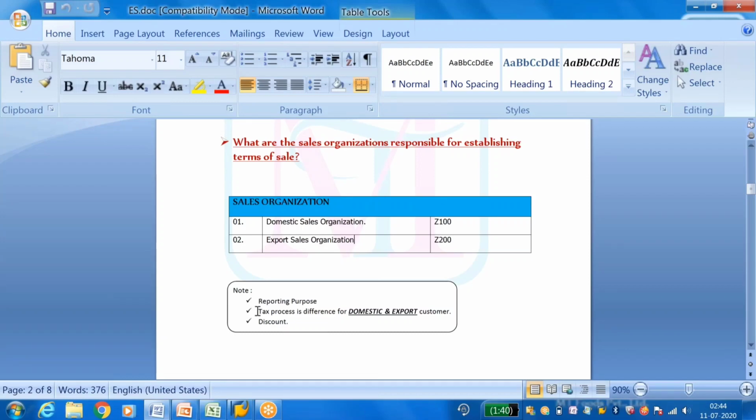For domestic customers, generally we charge tax to the customer. In most cases for export customers, we do not charge any tax. That varies from scenario to scenario. Then next is discount. Suppose my business requirement is that I want to give a discount for Indian customers only. Then we have to go for the domestic sales organization.